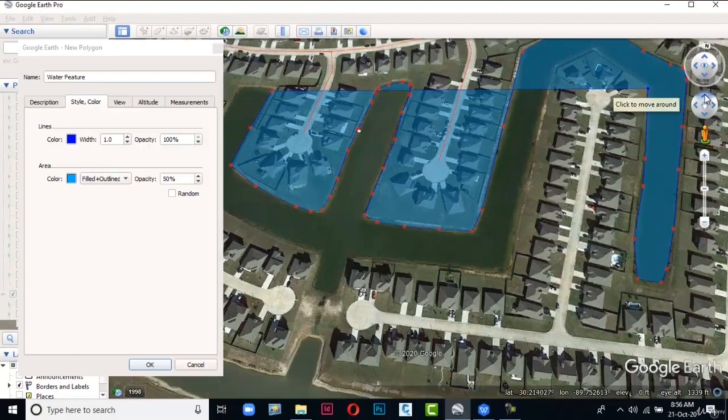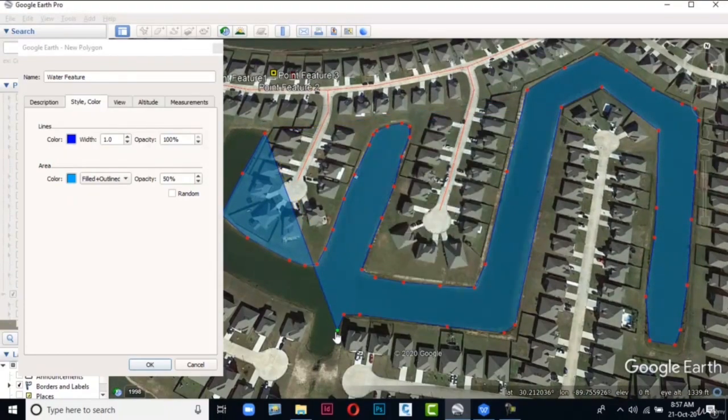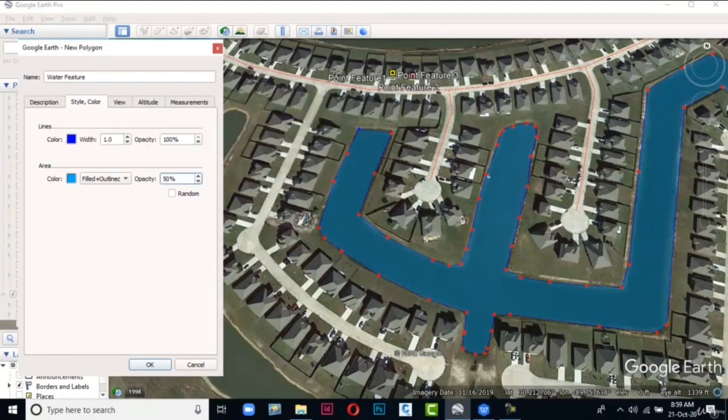Click here to move up. Once the polygon is created, now we can increase the opacity to 70 in the Name Polygon dialog box. After that, measurement can also be checked from the Measurement tab.